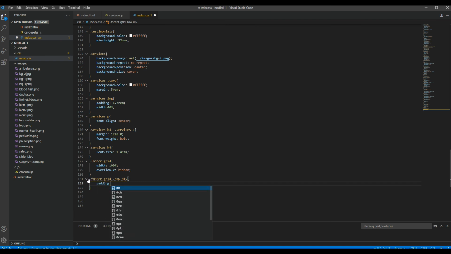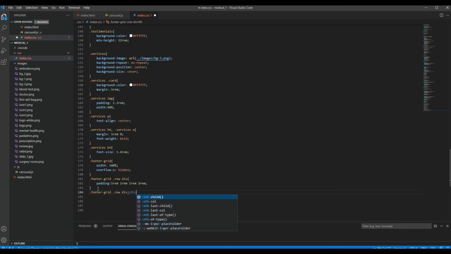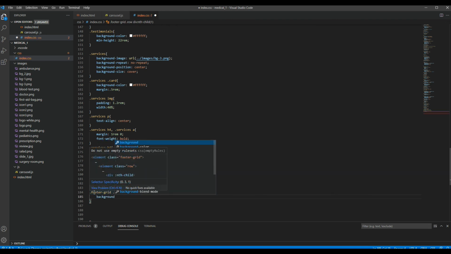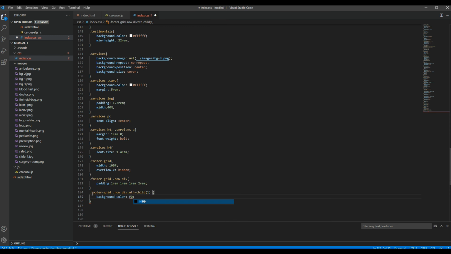You have a padding 1, 1, 1, 2. So footer grid, row div, have an nth child of 1, have a background color of dark blue. I think it's dark blue.